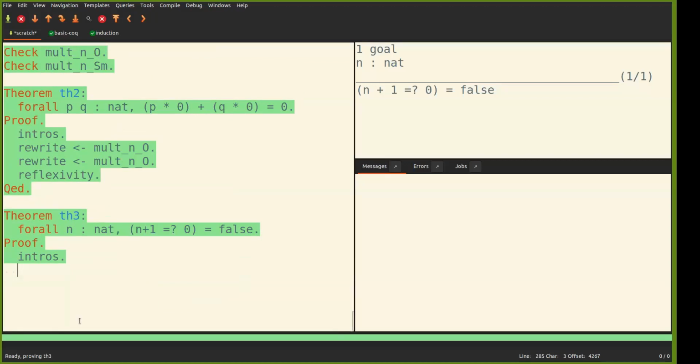Okay. So basically, what I would really like to do here is to do a casework on n. I want to say either n itself is O, in which case n plus 1 is not O, or n is some S of n prime, in which case also the same thing. And we know that for doing casework, we used the tactic destruct. So I can write destruct, and I want to destruct n. I want to do a casework on it.